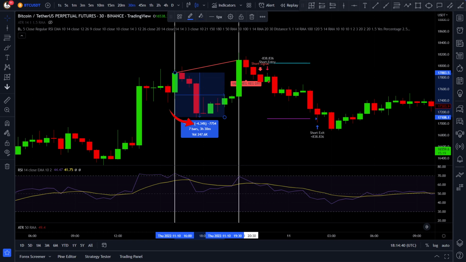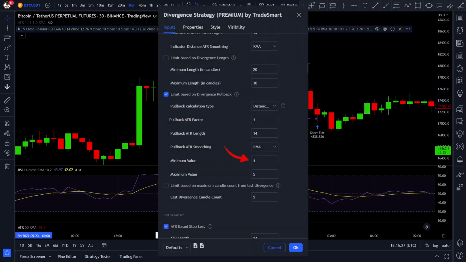Of course, if you have a bullish divergence, you have to measure the first pivot point and the highest point of the price. Once I got that value, I go back to the script settings and add a slightly lower percentage value to the minimum value field and a slightly higher one to the maximum value field.